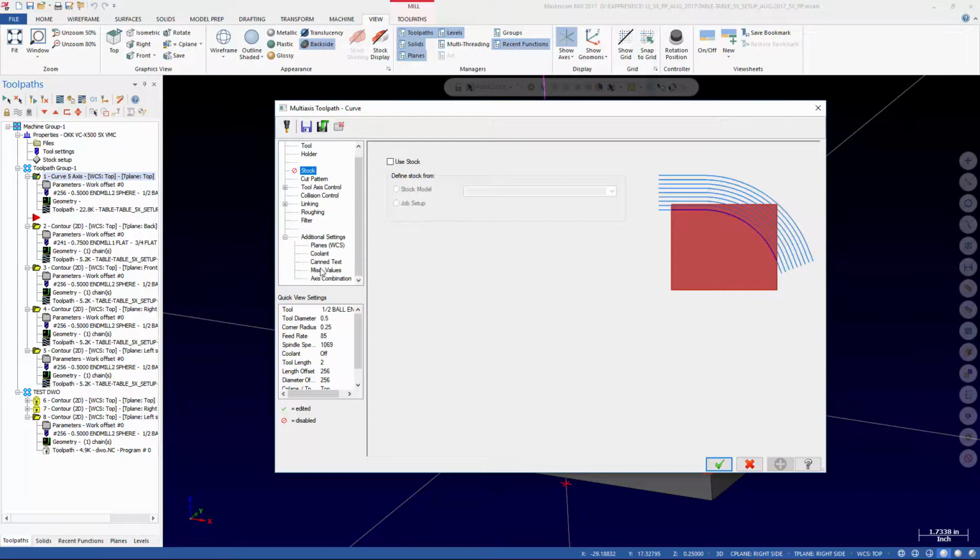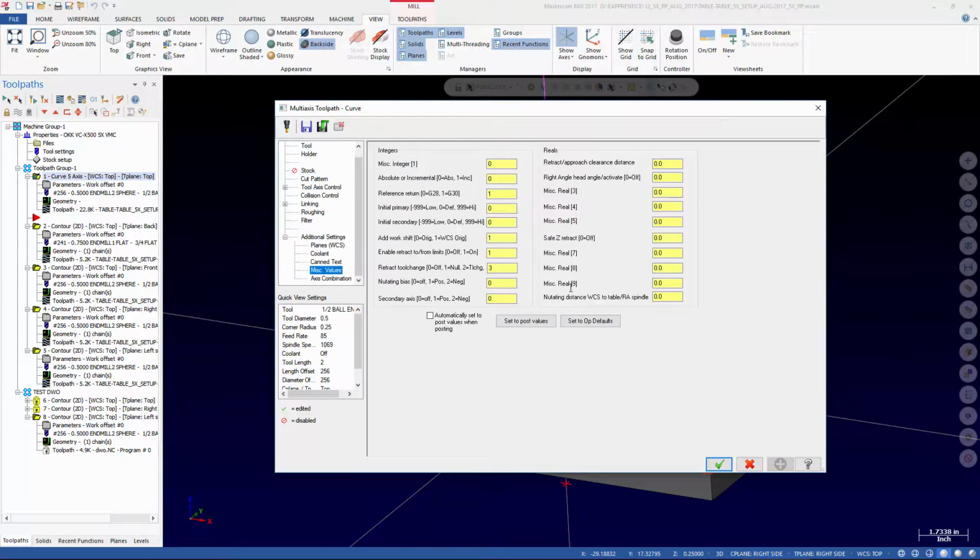If we go and we look at the miscellaneous values, the post itself has a set of default values, default integers and default real numbers. So if I turn on automatically set to post values when posting, it will actually grab all the values from my post, load them in here, and when I post it out, it's going to use whatever the default values are in the post. You can use just the set to post values button if you want to grab those.